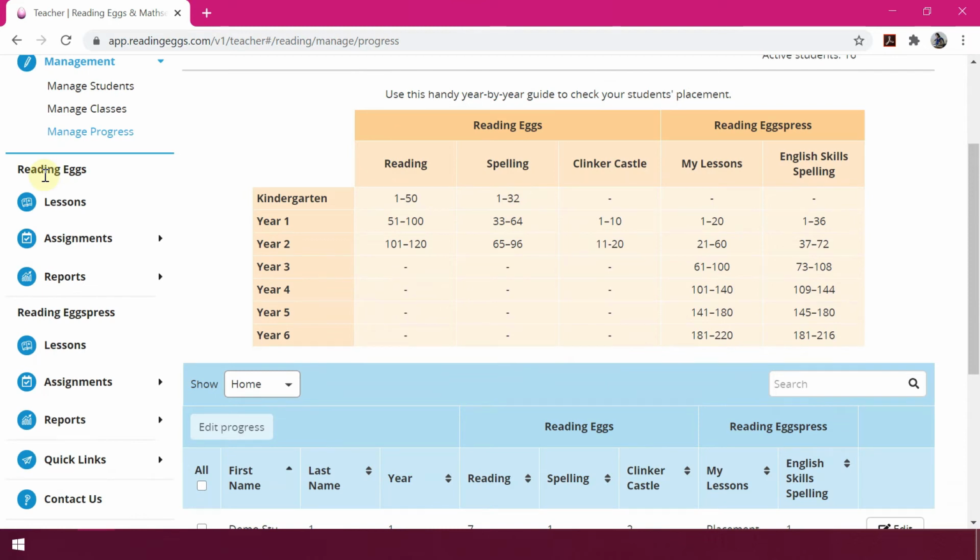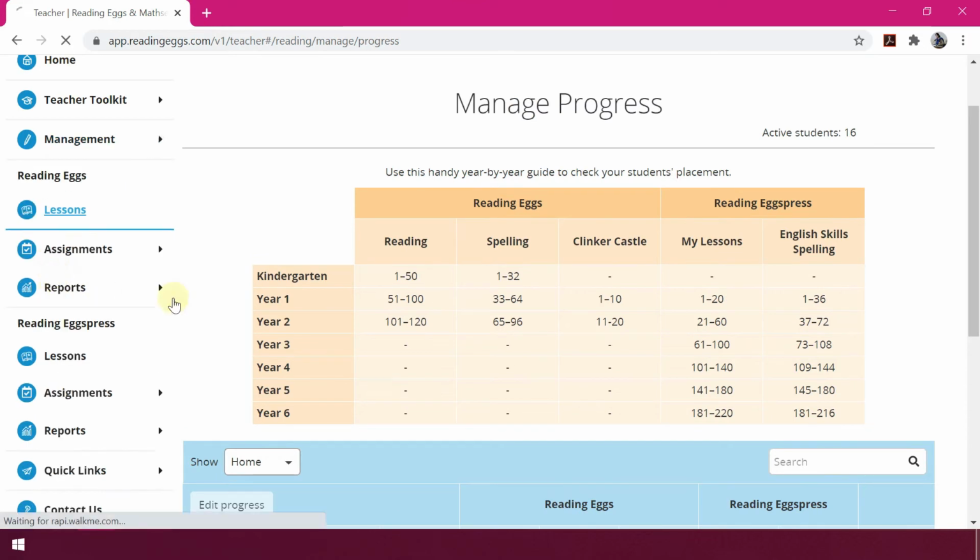Now let's move on to the next section, which is Reading Eggs, and this section is content based. Foremost, let's explore lessons.